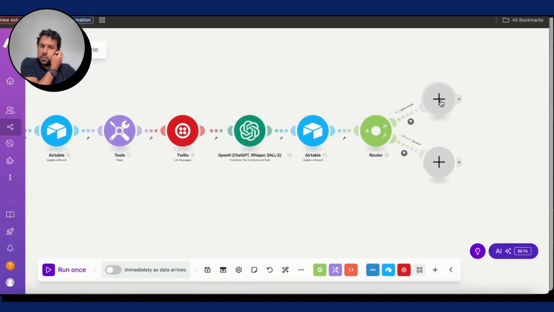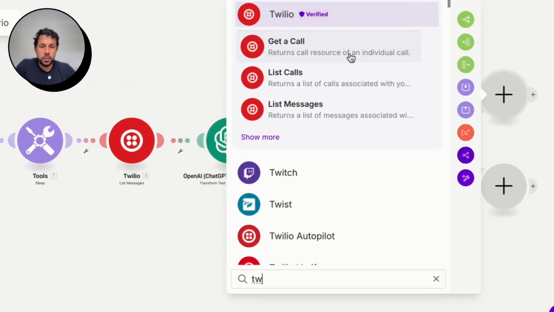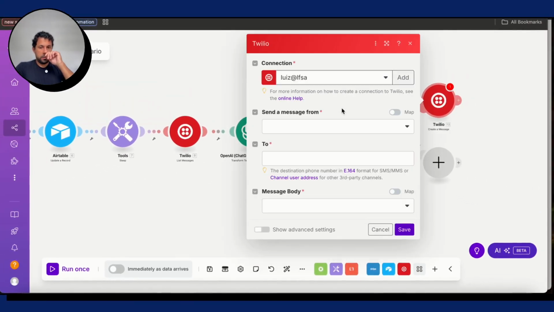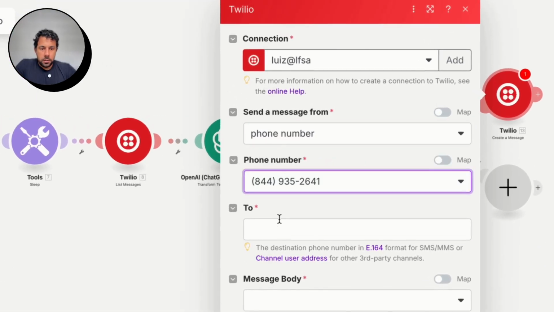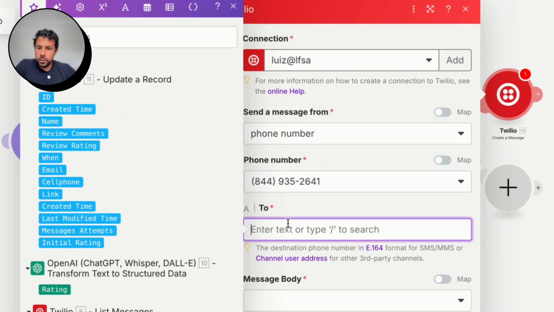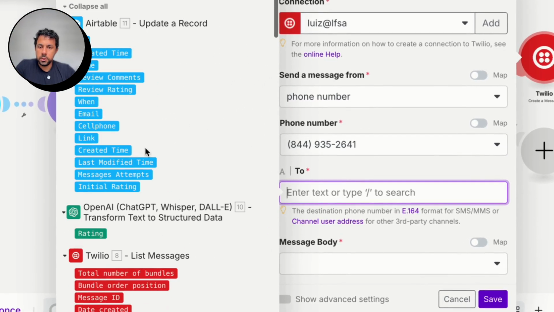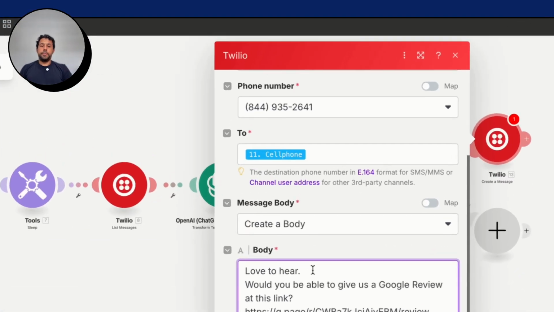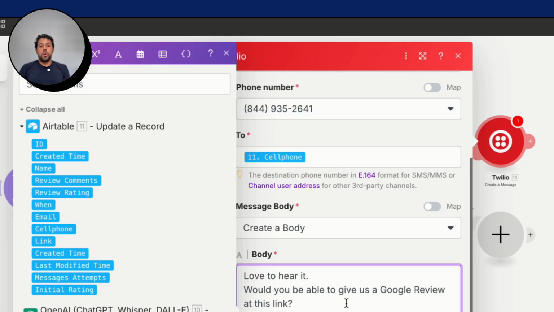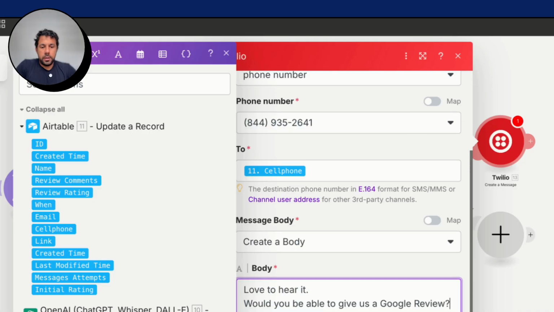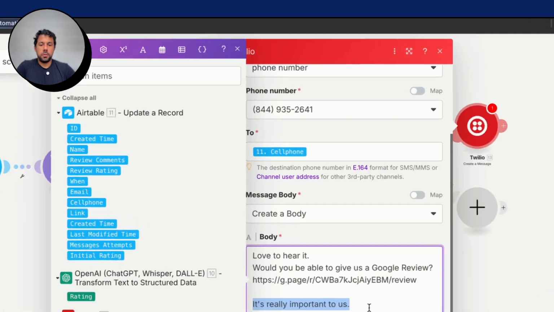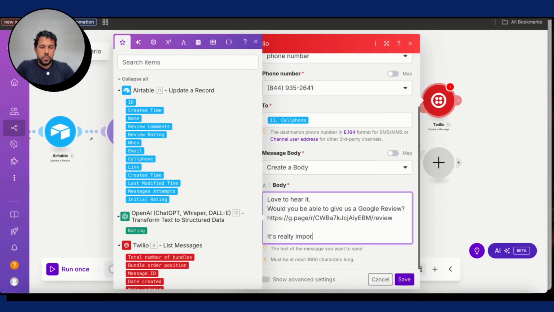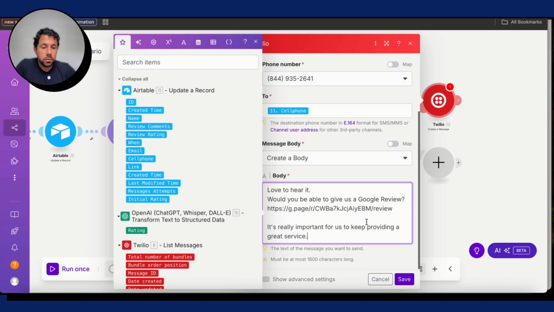Okay, so here we're going to send another Twilio message, create a message, and it's going to be from the phone number, the one that we are verifying with Twilio, and to whom it's going to be to the cell phone here. I have it here. Sorry. Love to hear it. Would you be able to give us a Google review at this link? Maybe, and the link is going to be here. It's really important to us. You can change it to something like it's really important for us to keep providing service, for instance, whatever.